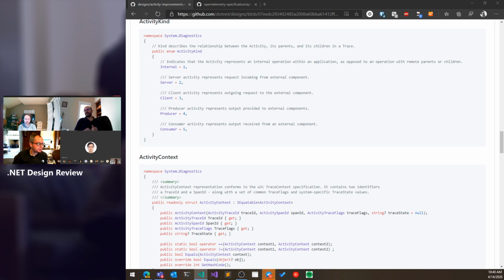Yeah, it seems like it will be hard if somebody is using activity, so they have to use another namespace just to support these new APIs. Yeah, probably it is a good reason to just keep it here.